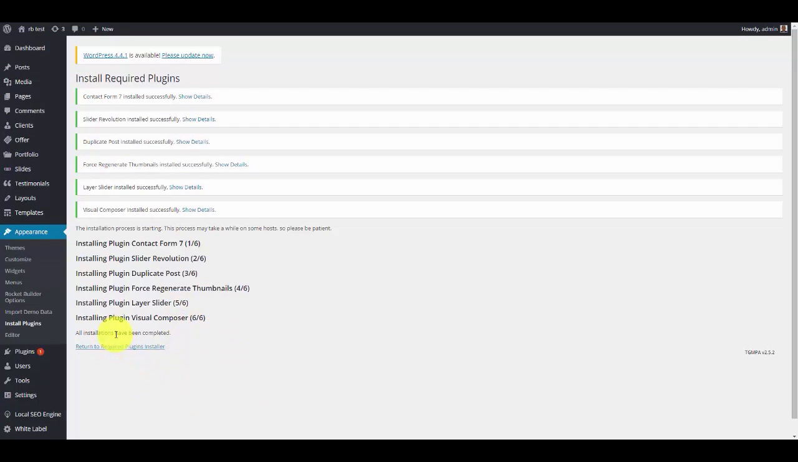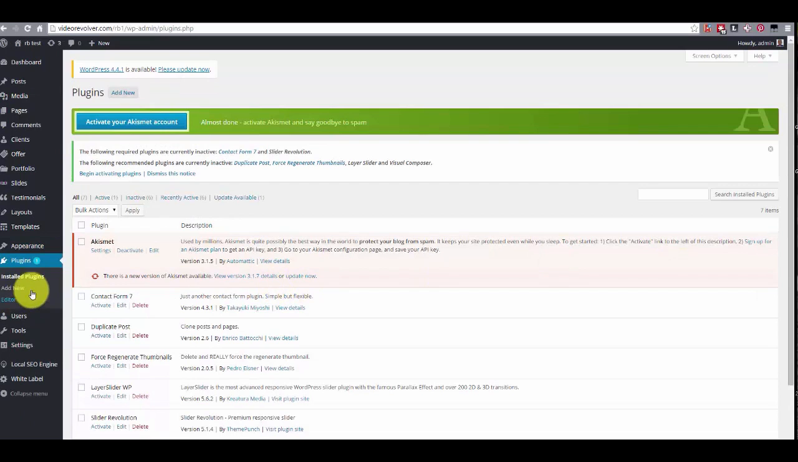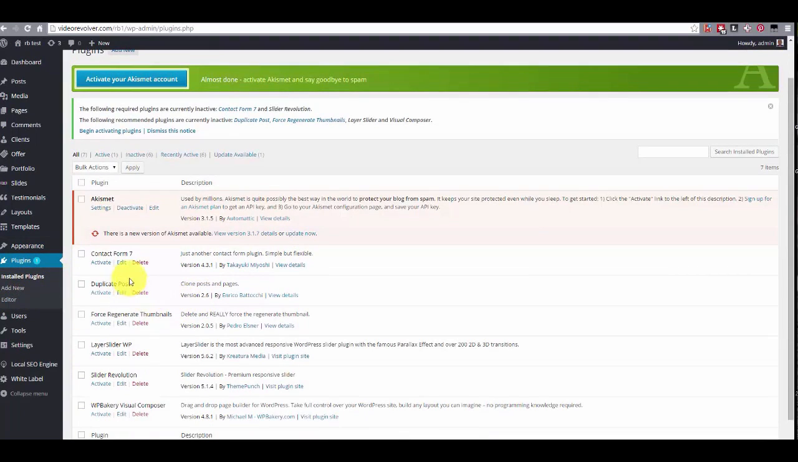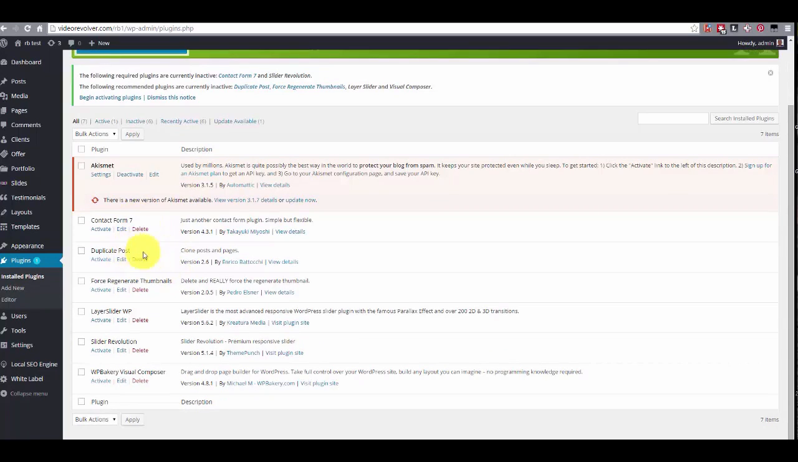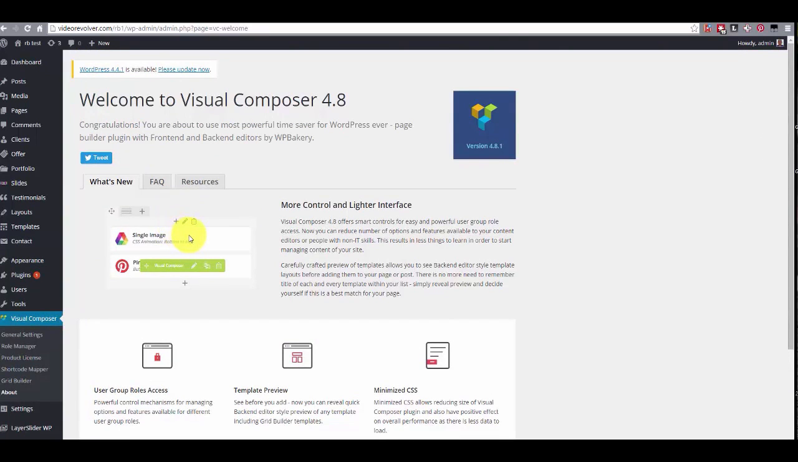All right, so all installations have been completed. We are good to go there. Now, if we click under installed plugins, you'll notice that those plugins that we just installed are installed, but they're not activated. So make sure you don't forget to activate them. So just select them right here and then just click activate to make sure they're activated. So now we are good to go.